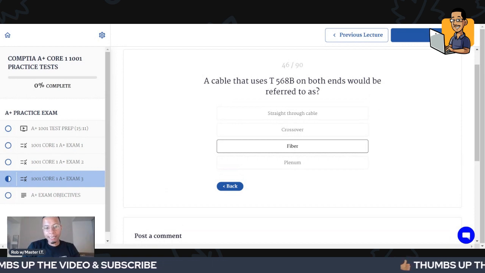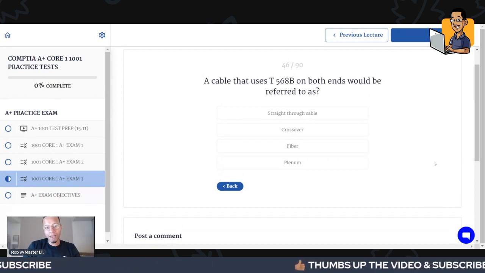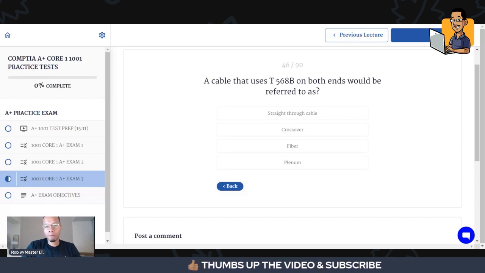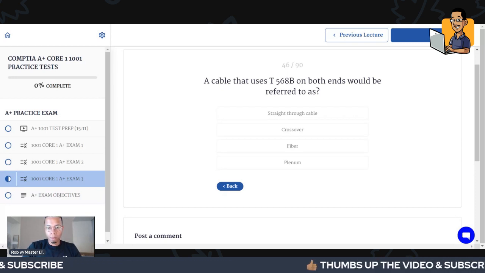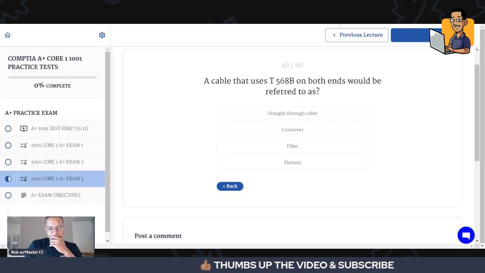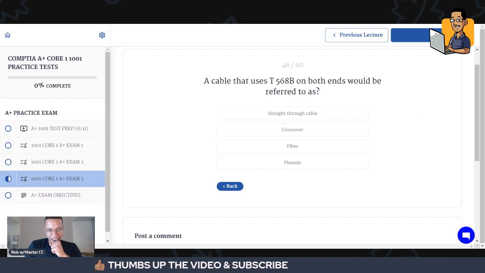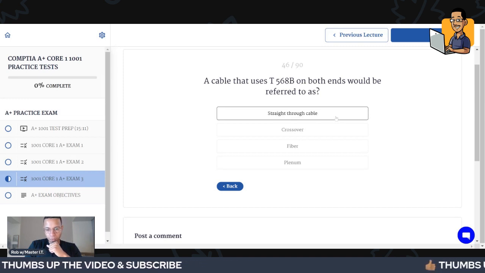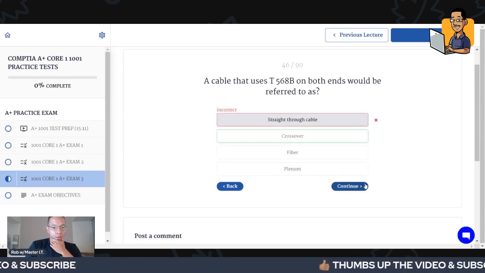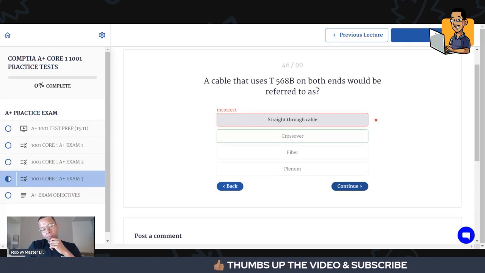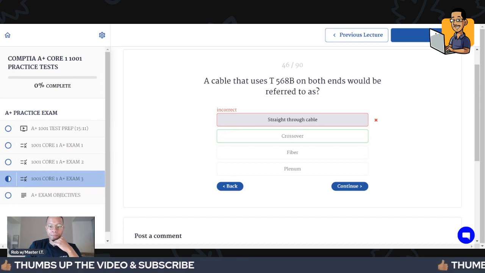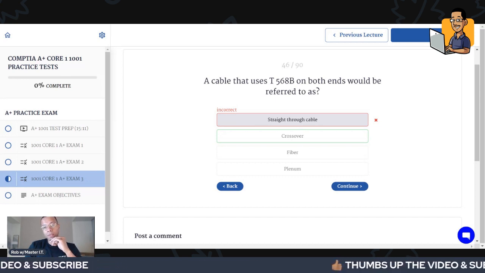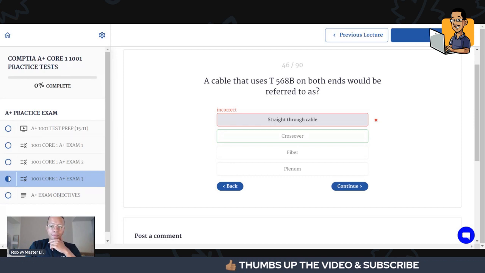A cable that uses T568B on both ends would be referred to as what kind of cable? I'm gonna say straight through cable. Crossover cable. So once again, moving too quick. Straight through cable is used for unlike devices. A crossover cable is used for like devices.